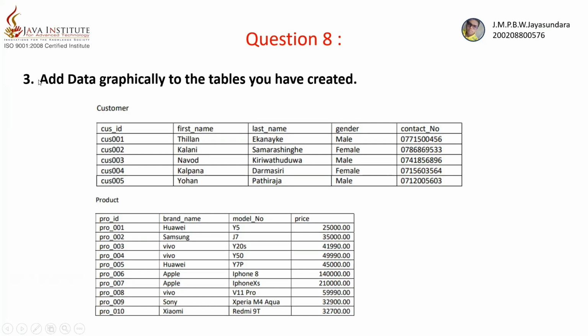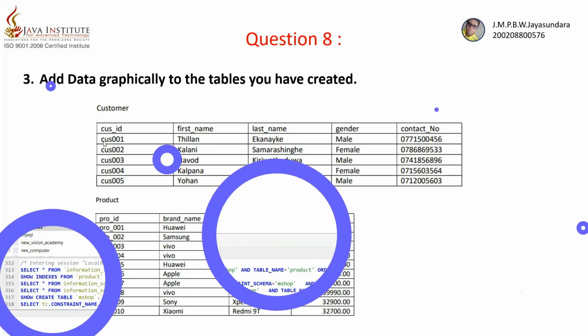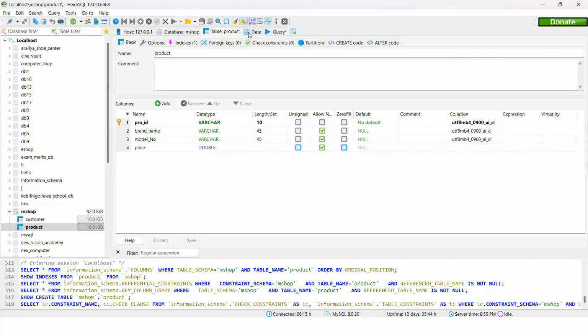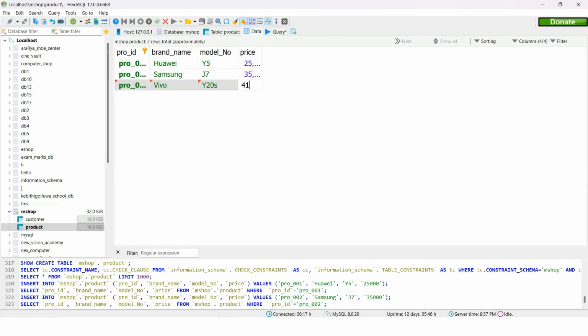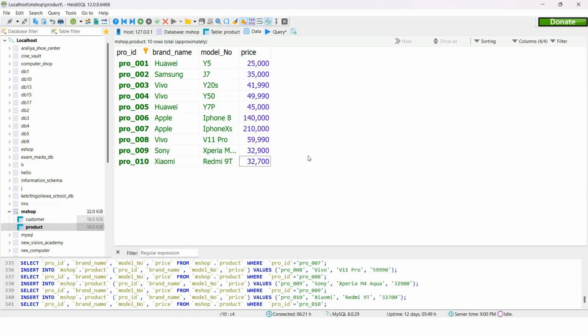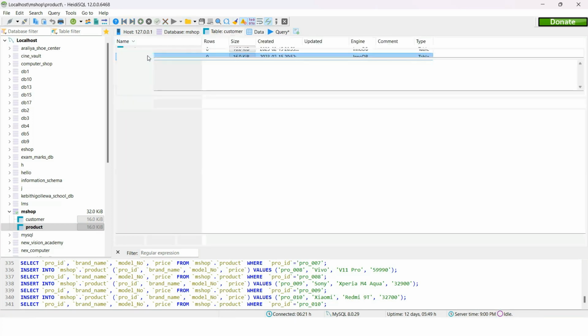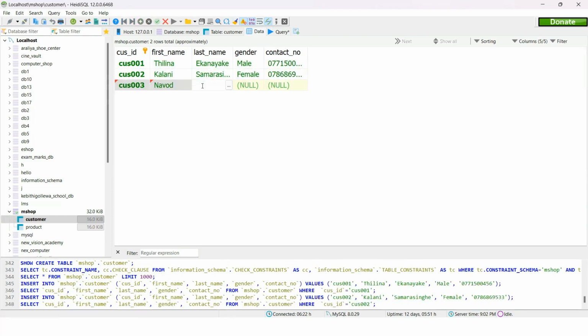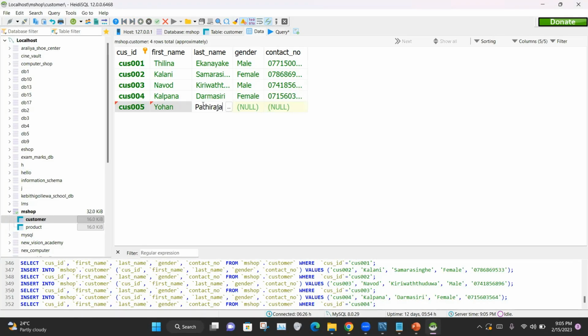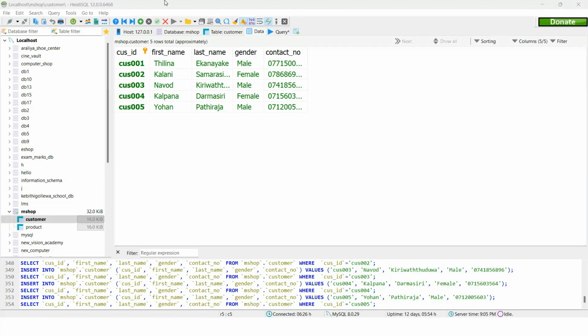Here we have our third question as add data graphically to the table you have created. So let's enter these details. First let's insert data to product table. So now we have successfully entered data into our product table. So let's insert data into our customer table too. So now we have successfully entered our customer data too. So let's go back.